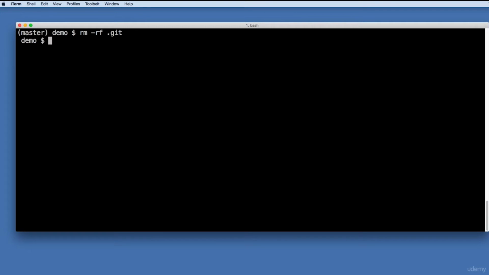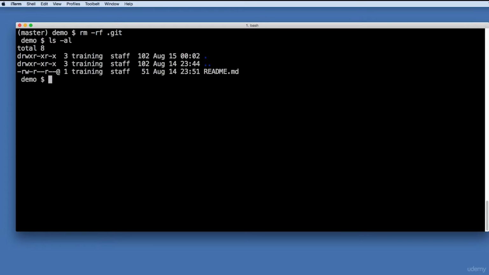When we return, our prompt removes the fact that we're on the master branch in a Git repository because we are no longer in a Git repository. Now I have only the README file and no .git folder. If I use a git command that requires a Git repository, like the git status command, Git will respond with the fact that it's not in the Git repository.